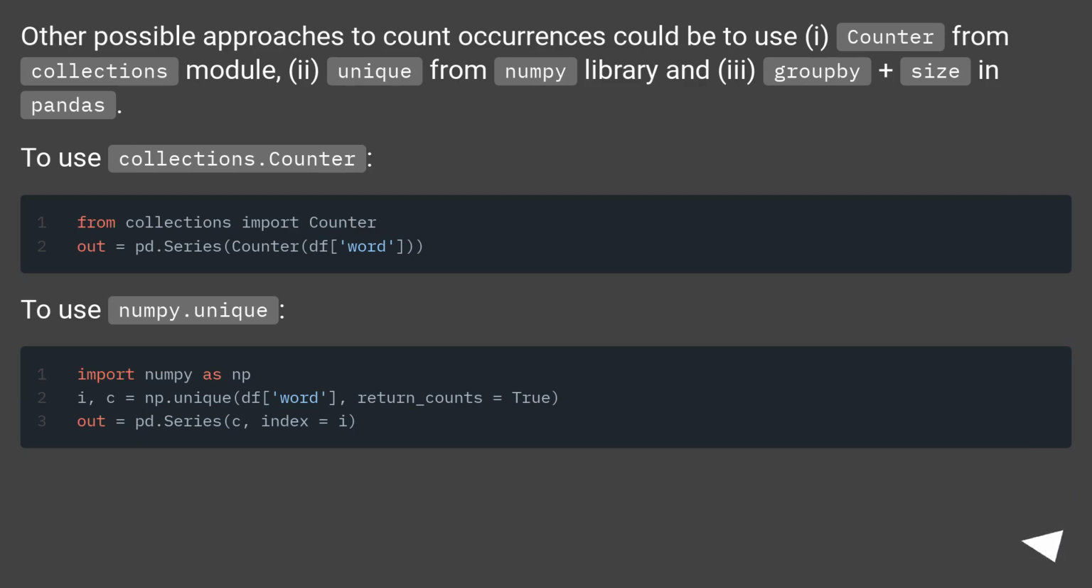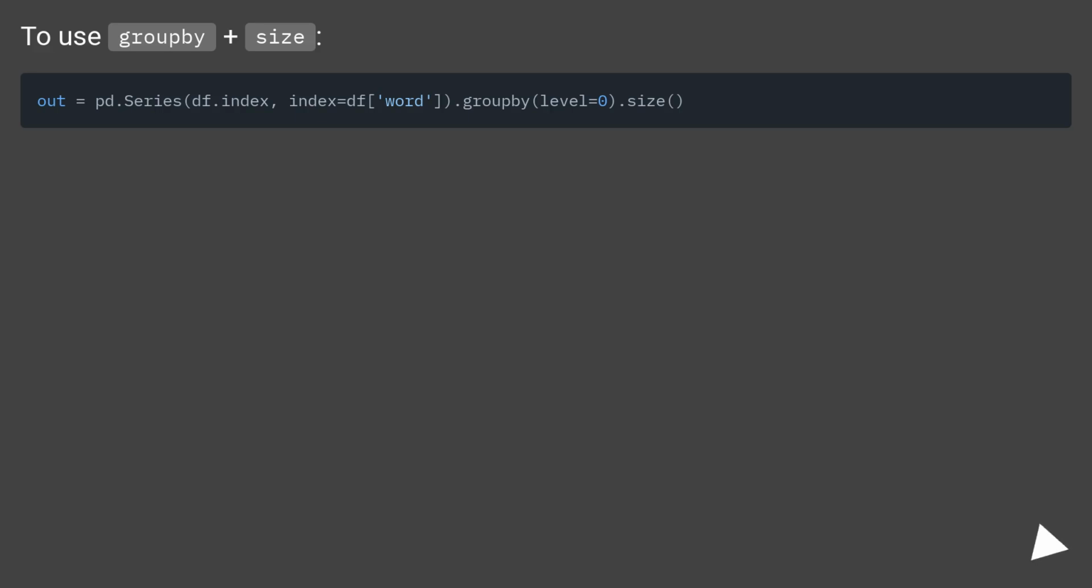Other possible approaches to count occurrences could be to use 1, Counter from the collections module, 2, unique from the NumPy library, and 3, groupby plus size in pandas. To use collections.Counter. To use numpy.unique. To use groupby plus size.